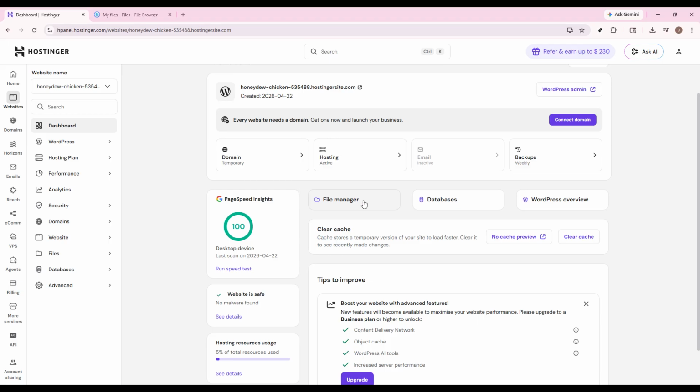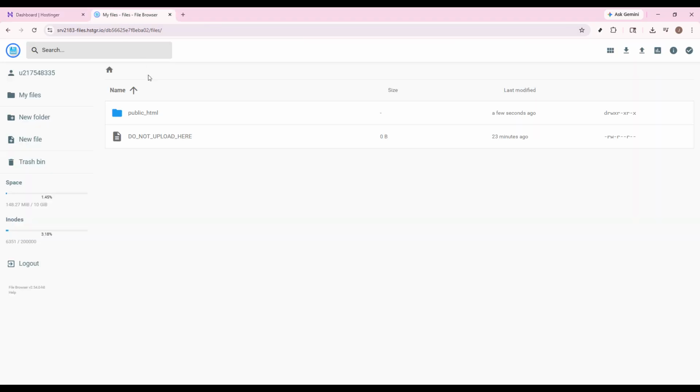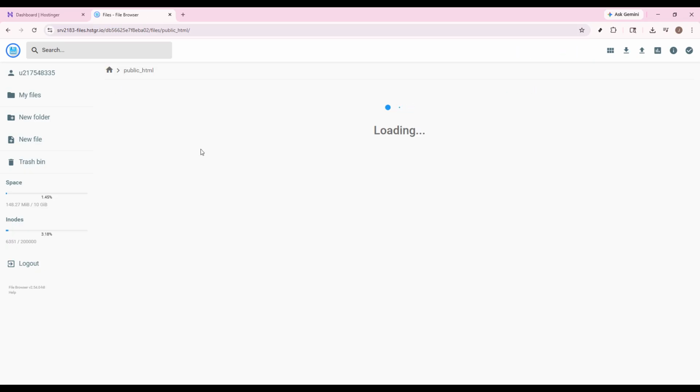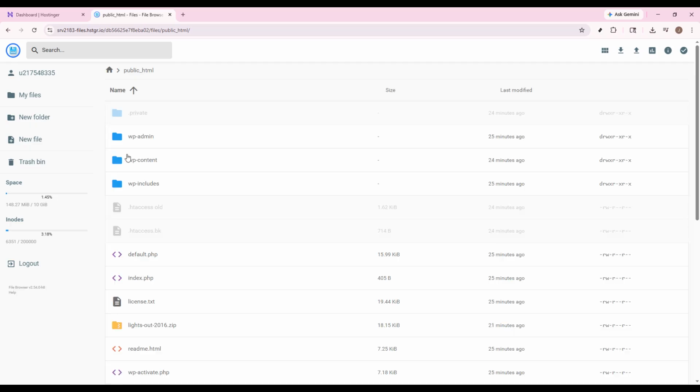Now, inside the File Manager, look for the public_html folder and open it. This folder is extremely important because it usually contains the main files that power your website. When someone visits your site, the server looks here first to decide what page to load.